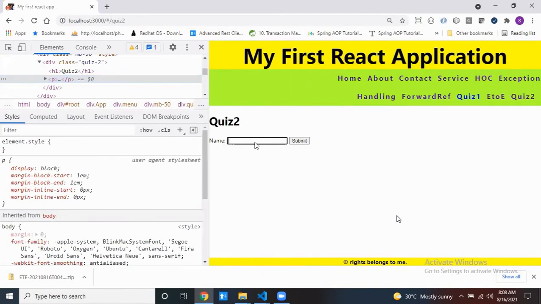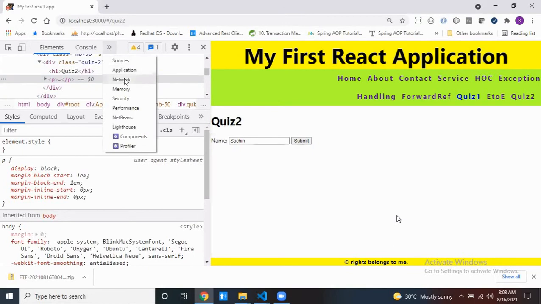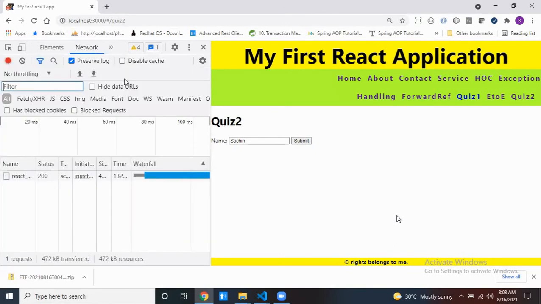If I click on the submit button, can anyone tell what will happen? It retrieves the questions from the database. Now, where can we track these database requests and responses? Request and response we can track in the network tab.